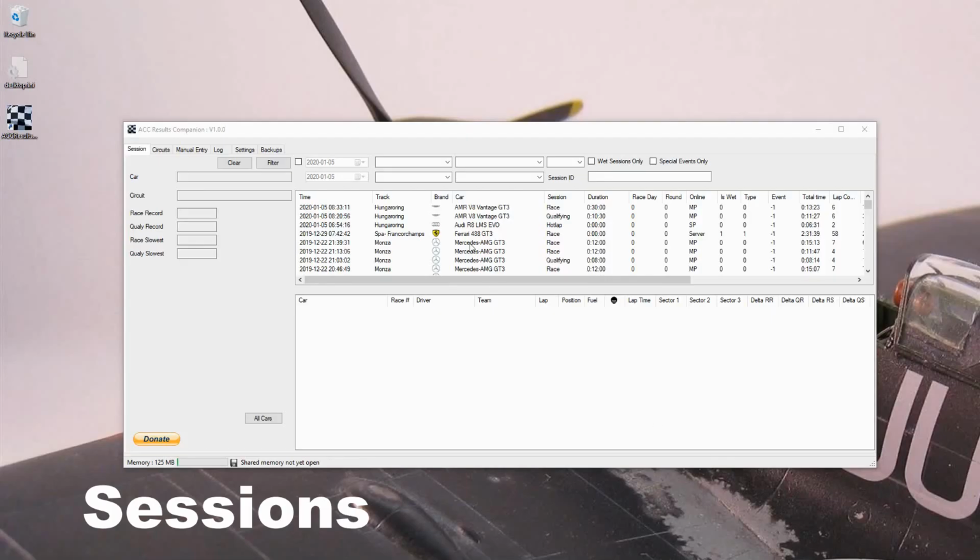The main screen of ACC Results Companion is the session page. The top list shows all the sessions that have been completed, up to a limit of 1,000 rows at the moment for performance reasons. Various columns are displayed, so we have the time the session was completed, the track the session was run on, the player car, the session type.